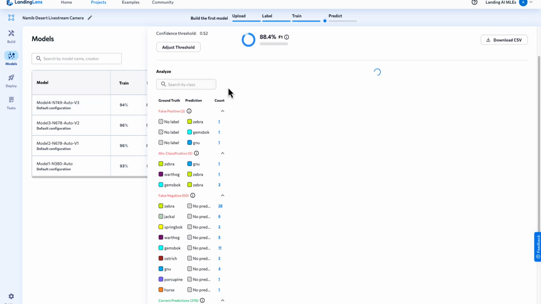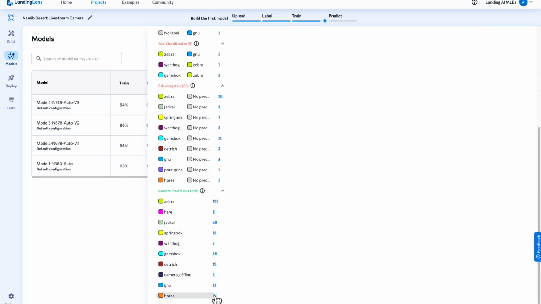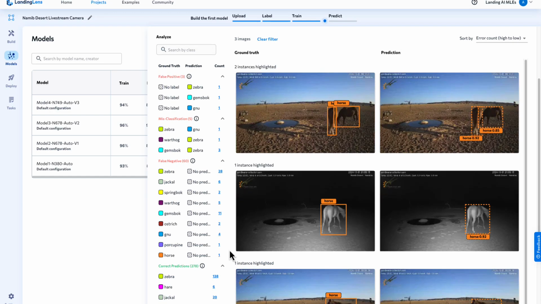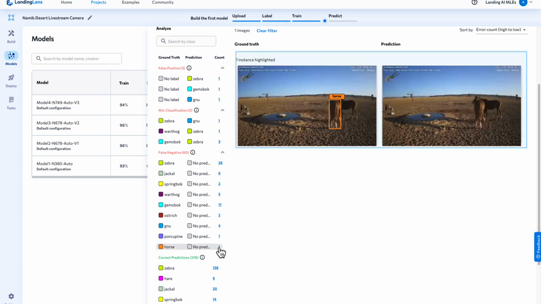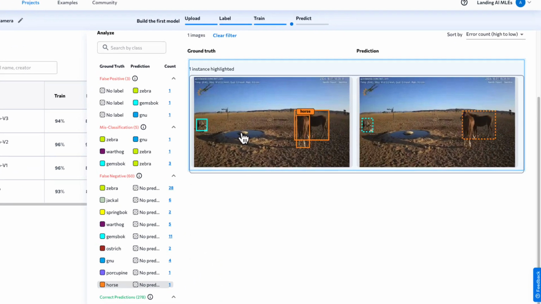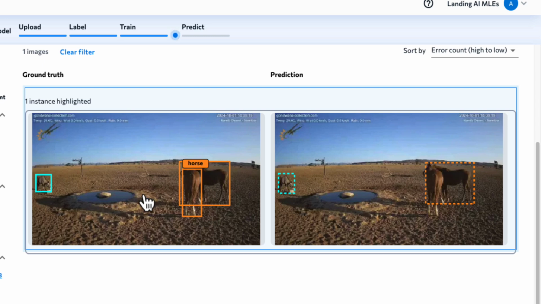In the development set, there are also multiple correct predictions. And there's 1 false negative. Let's take a look at this. The ground truth says there's 2 horses, and the prediction is that there's 1 horse. And you know, I'm okay with that given that the horses are overlapping and we've only labeled a couple of them so far.